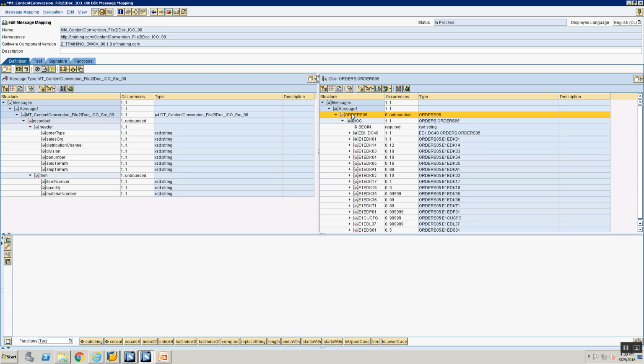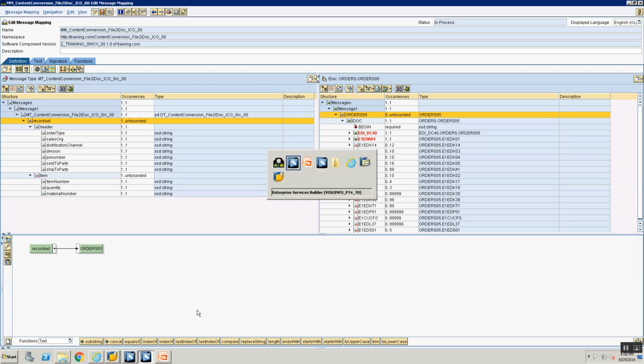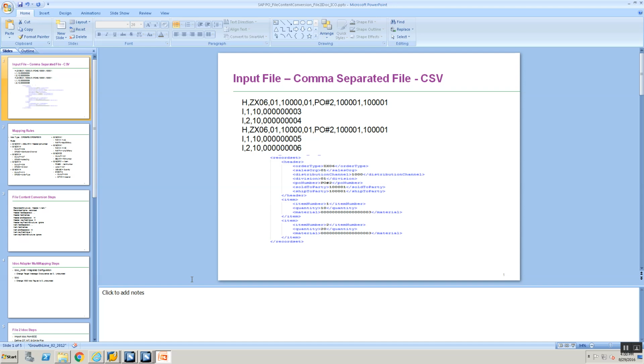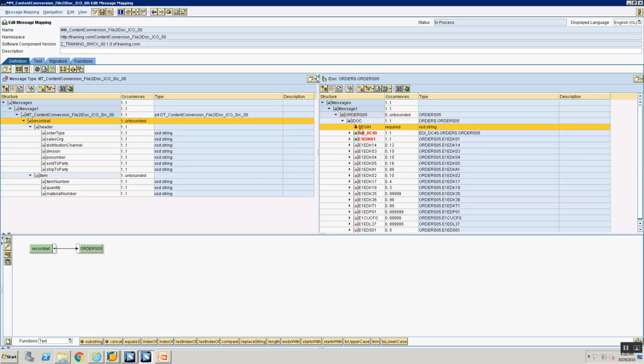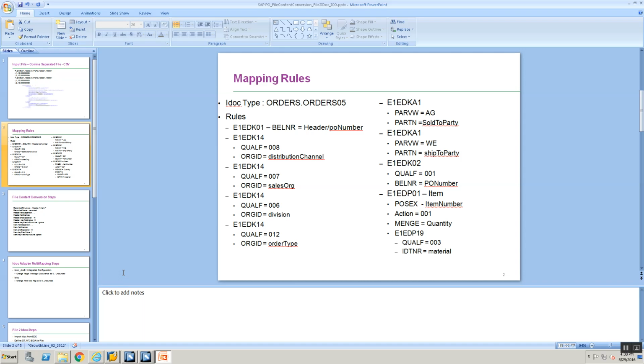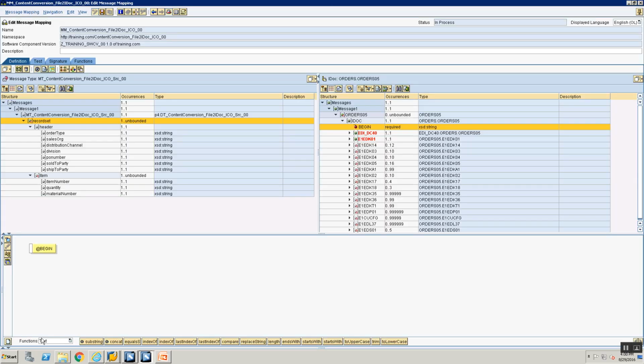First thing that you need to map is order 05. What is the rule for this? Each record here should create an idoc. So just drag the record set into the order 05. Right? Now once that is done, let's go ahead and build our mapping rules as per these rules. This might take time. I'll be a little fast here, but I'm assuming you can look at these rules, look at your previous mapping and build that mapping again.